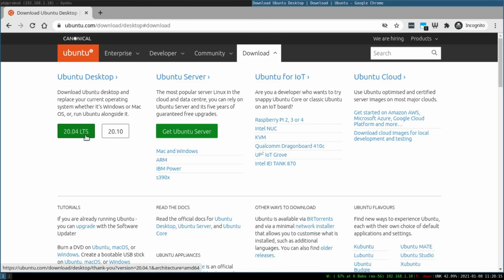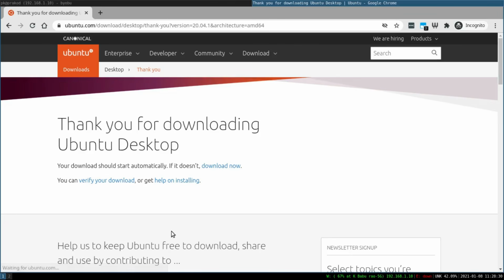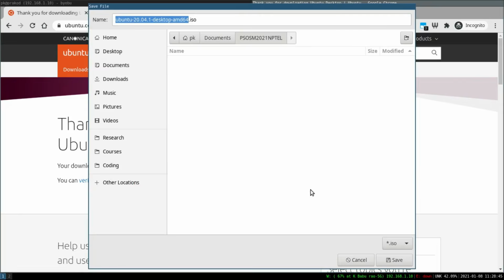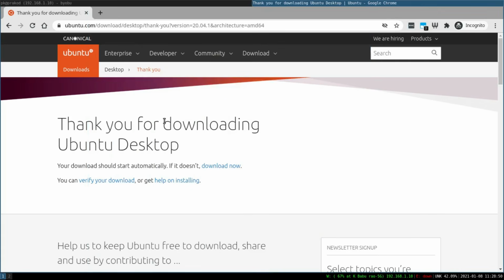LTS stands for long-term support. This means that this version of the operating system will be supported for a longer time, right? You can use 20.04 or 18.04. Both of these are LTS versions. You can just click on it, and it will start downloading an ISO file. The ISO file is quite huge, around a couple of GBs, so it will take a while depending on your internet.